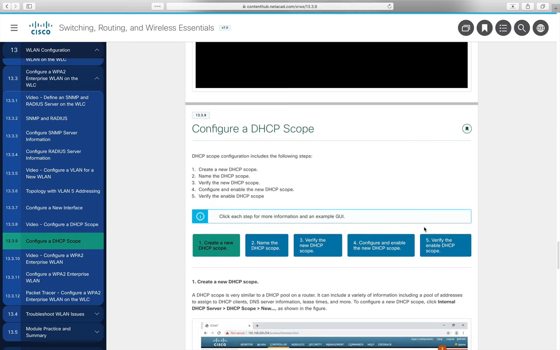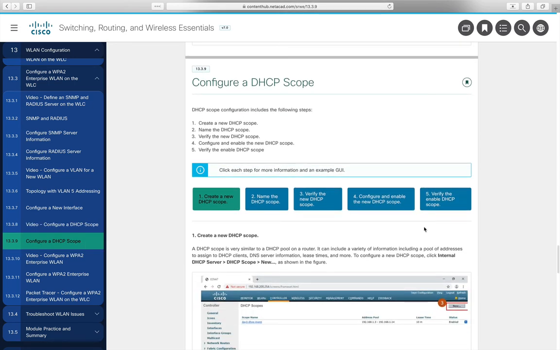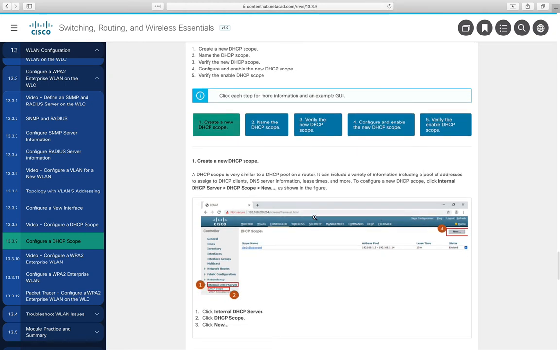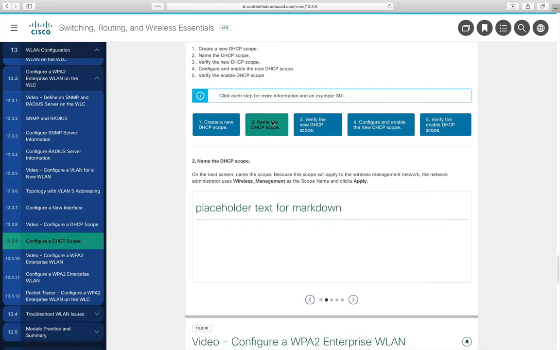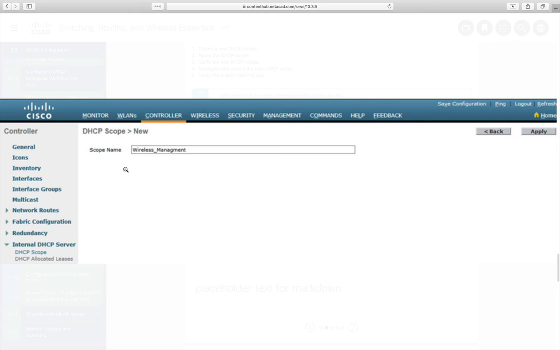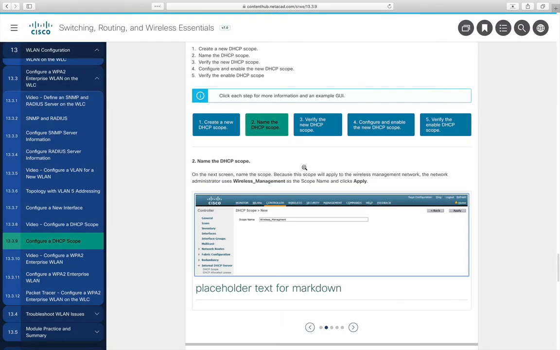Okay, 13.3.9 is entitled Configure a DHCP Scope. Basically, a DHCP scope is an administrative grouping of IP addresses associated with a subnet. So the first thing we're showing here is creating a new DHCP scope. This would be under controller, internal DHCP server, create a new one. When you did that, it would bring up this screen that would ask you to name it. In this case, this is going to be IP addresses for management machines or management ports.